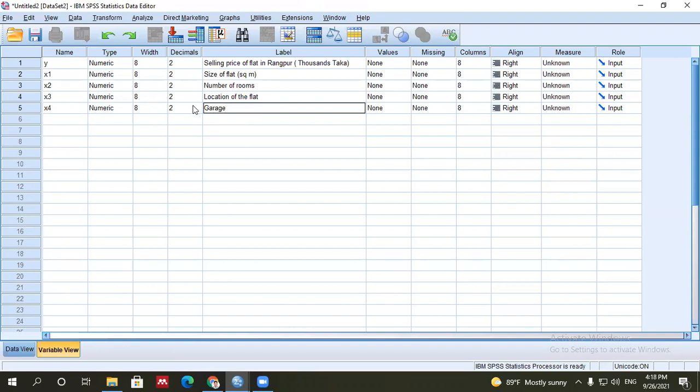Garage. Okay. So, what is the type of this variable? The first one and the rest, what is the type of this variable? Tell me quickly. You had a very basic statistics course and you don't know anything about the variable. Oh my God. What is the type of this variable?